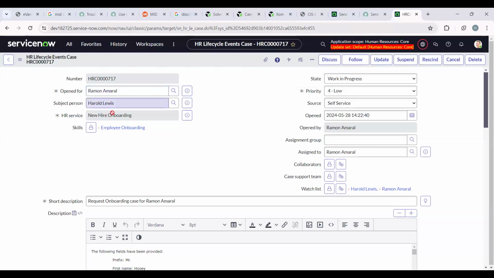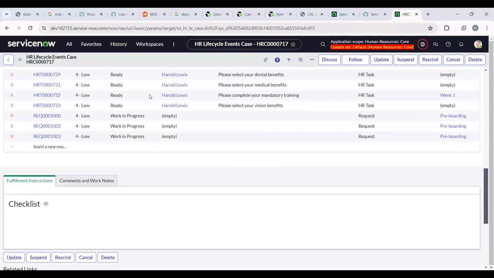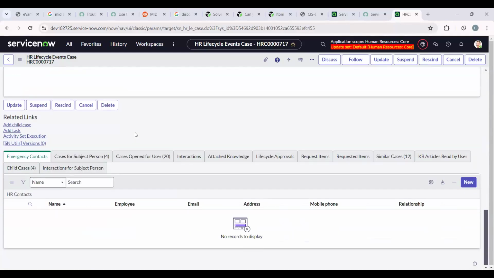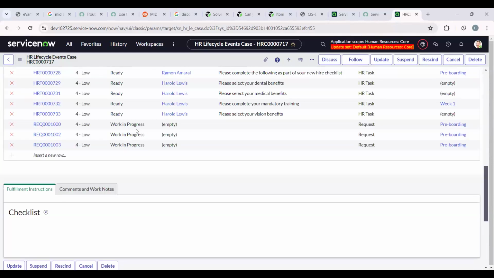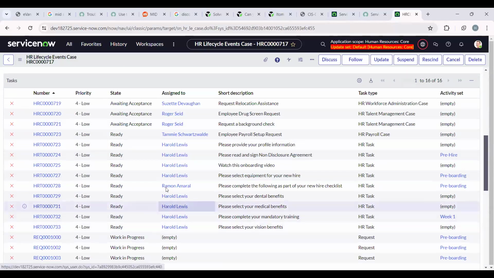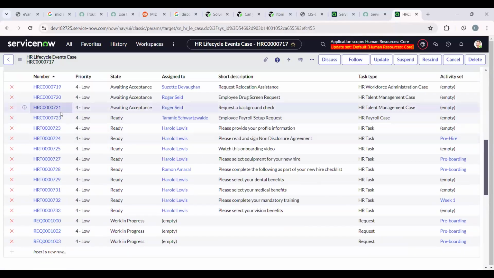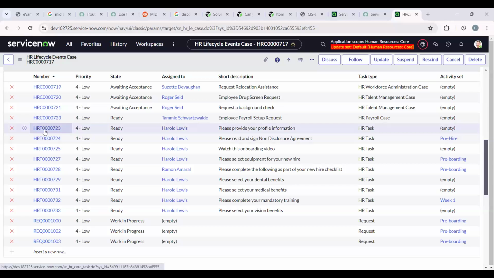So here we have a case for the new hire onboarding. But for that, if you see how many tasks have been opened for it, similar tasks for this particular record. These are the tasks and requests. If I see, the HRT is the task actually.